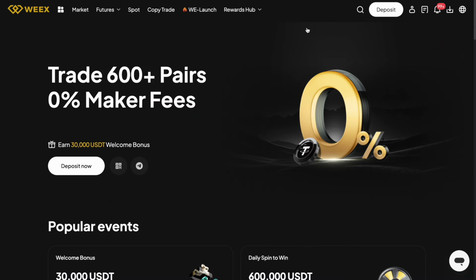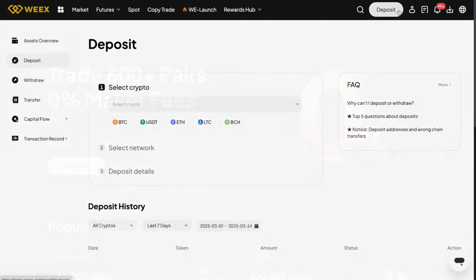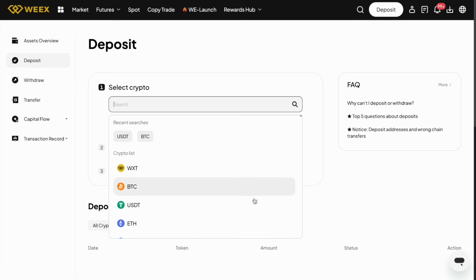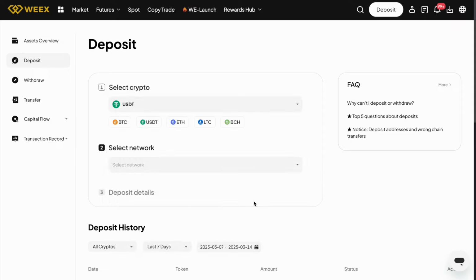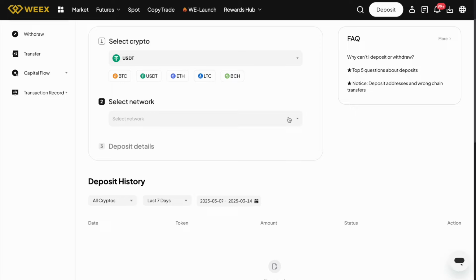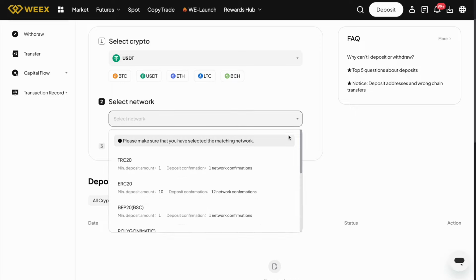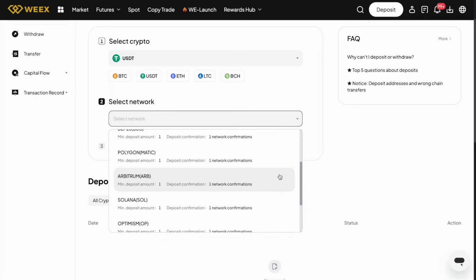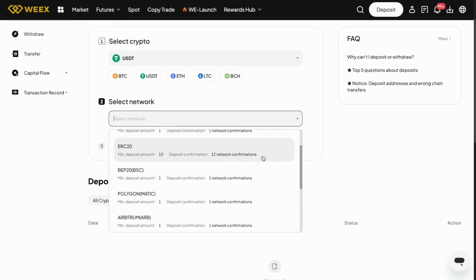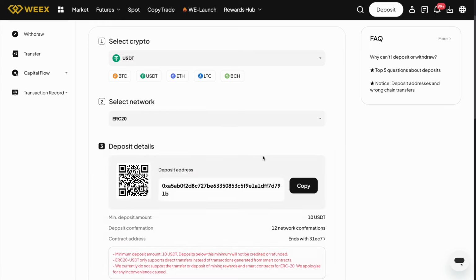To get started trading, we're going to need to deposit some crypto to trade with. So let's head across to deposit. To deposit your crypto, you first select the crypto you want to deposit, and I'm just going to be depositing USDT to trade with. You'll then need to select the network that you're sending your crypto on, and it's important to choose the correct one, as just by selecting the wrong network you can risk losing your crypto, and there are minimum deposit amounts to be aware of too.